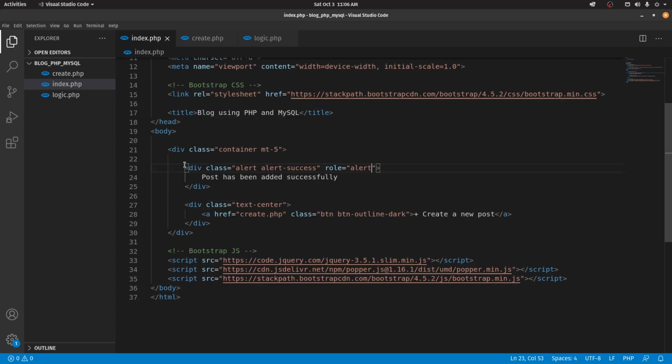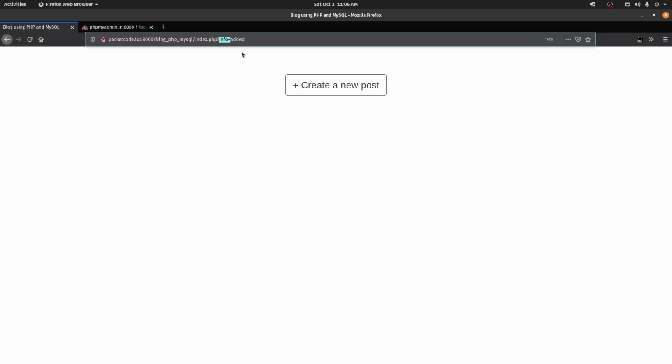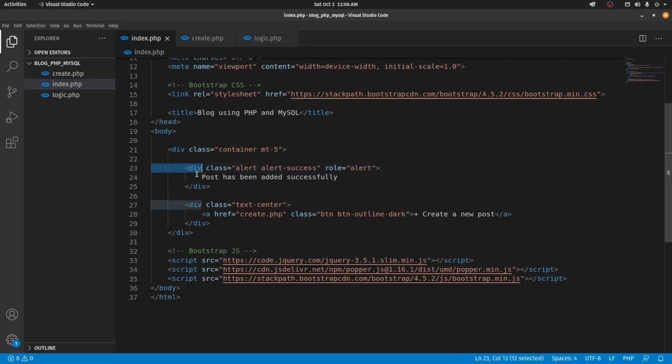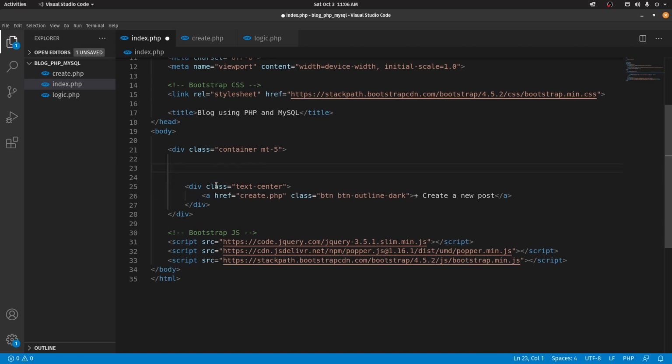Okay, so we have the alert, but we want this alert to be visible only if the URL contains a particular parameter called info, and if that parameter is equal to a value called added. So what we have to do is wrap this inside a PHP condition. So let's remove this from here now, add the PHP tags, and write an if condition.